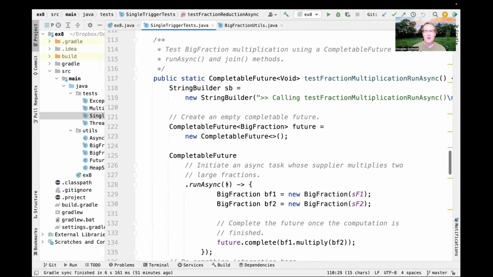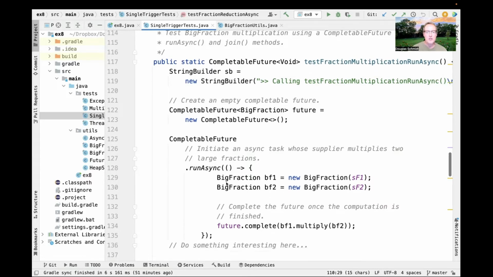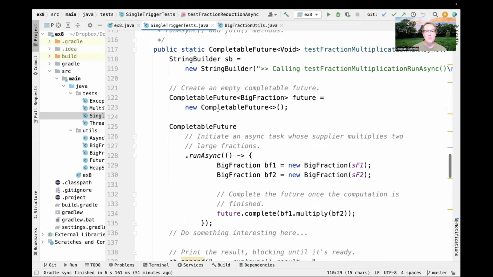The next example is called test fraction multiplication run async. And this is going to use some really interesting methods that are provided in the CompletableFuture API. I believe some of these things came along. Let's see. Well, this particular thing came along early. And so what we're going to do here is we're going to make a new CompletableFuture that's empty. And then we're going to call the run async method.